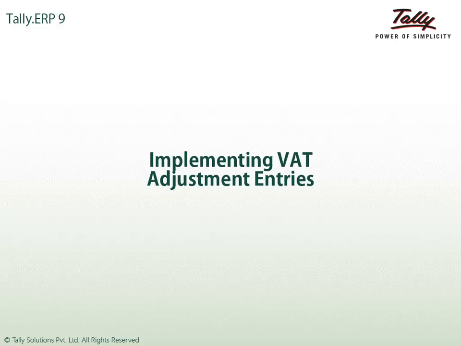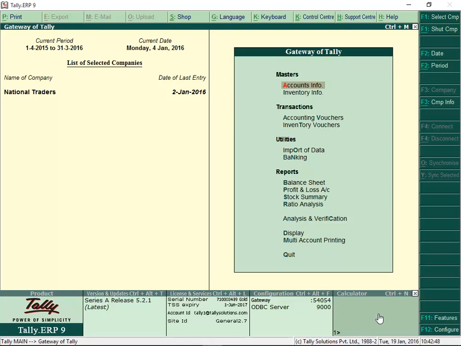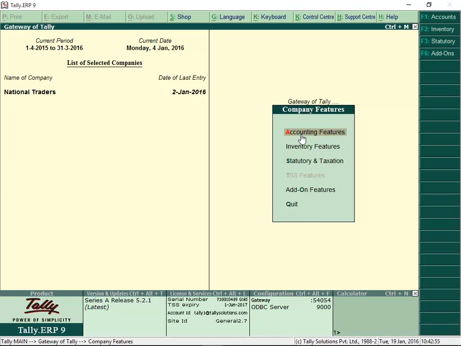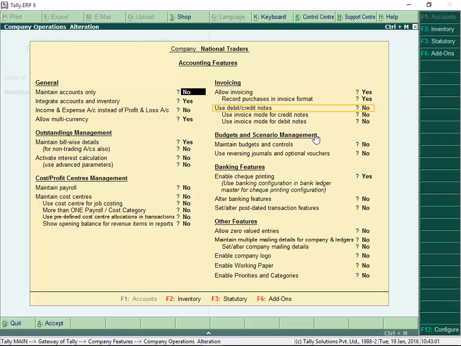In this section, we will see how to record return of goods, and record adjustment entries. Let us now record return of goods sold. To do this, enable the use of credit notes. Click F11 Features. Accounting Features. Set the option, Use debit or credit notes to Yes.